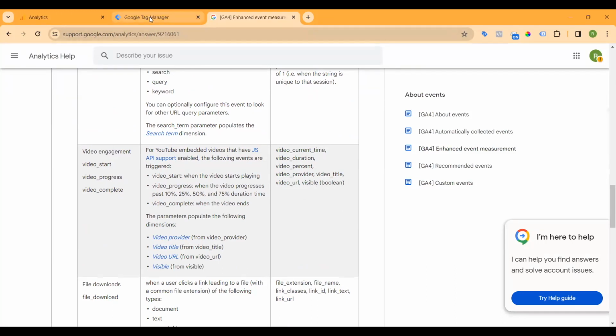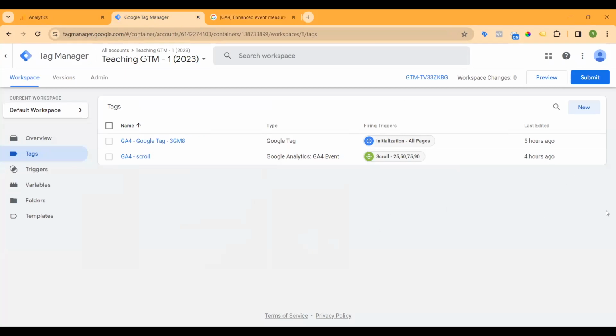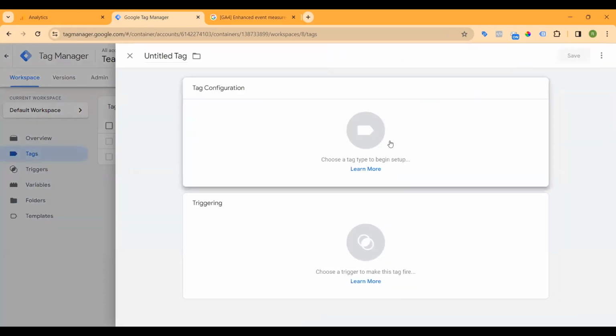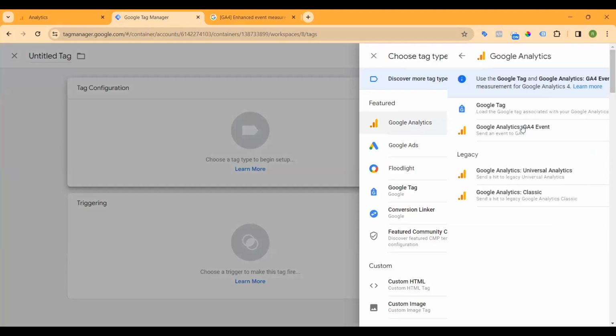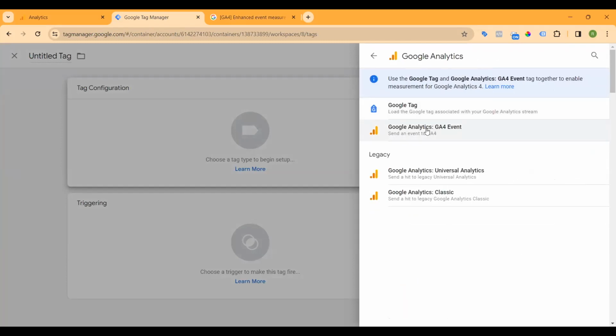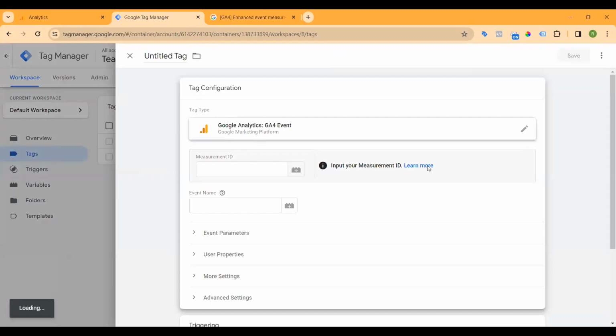Okay. So we're going to jump over to Google Tag Manager. The first thing we're going to have to do is set up a tag. So we'll click on the tag here. We're going to hit new. And we're going to come over here and pick our Google Analytics. We're going to say this is a GA4 event. We're going to click on that.